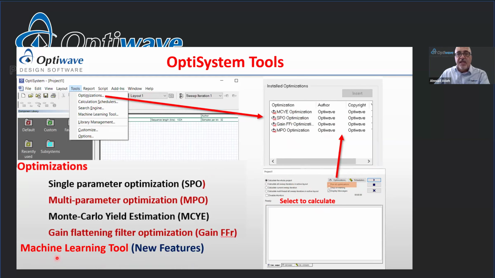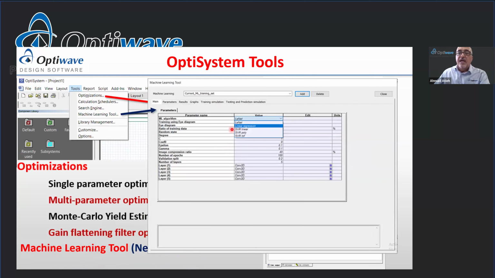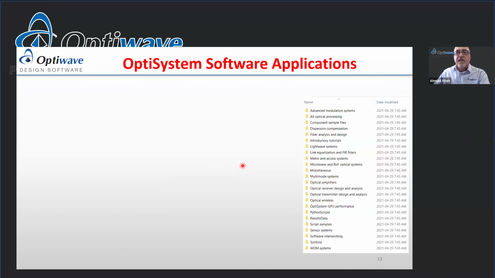Now, the other part is the machine learning tool. We developed this tool to do eye diagram two-level training using the LeNet algorithm, where you could train the system with different parameters through the eye diagram. But now in this release, we added algorithms like the linear regression algorithm, and other algorithms like SVR, linear or polynomial or RBF. So you can do single parameter or multi-parameter training of your system.